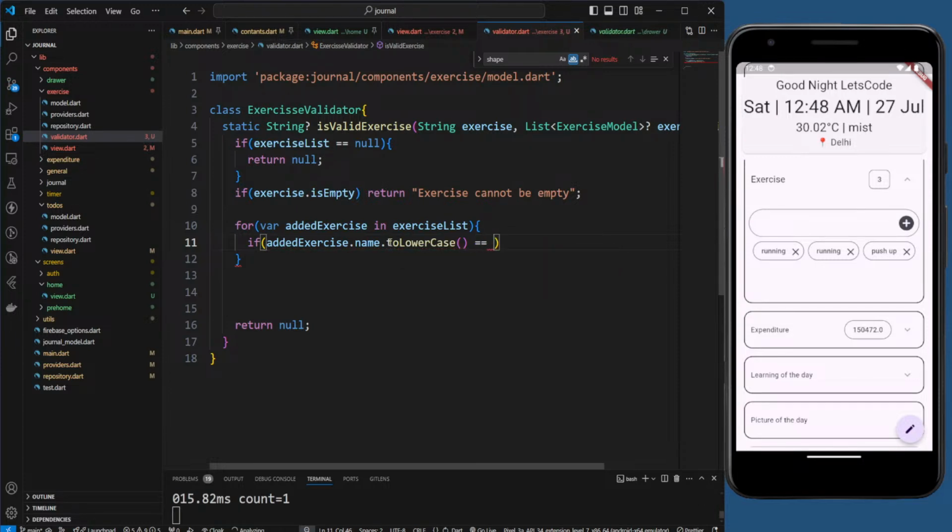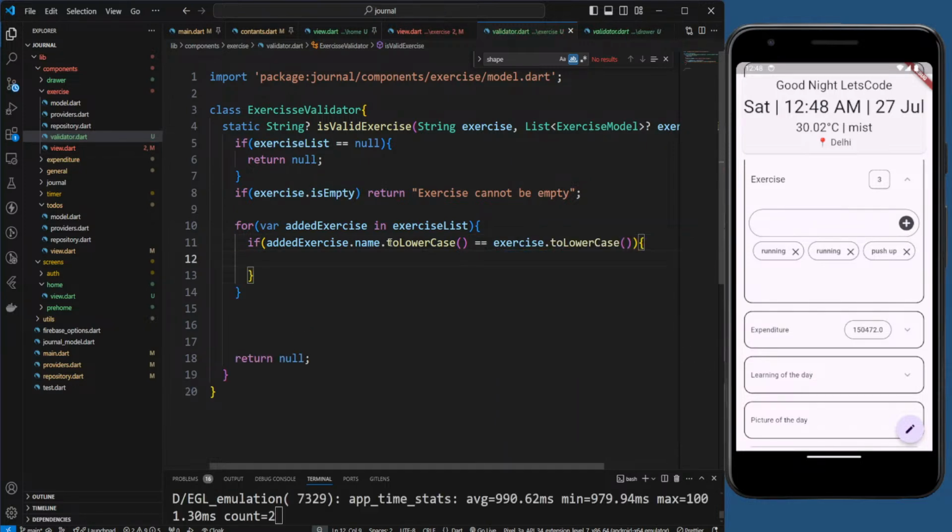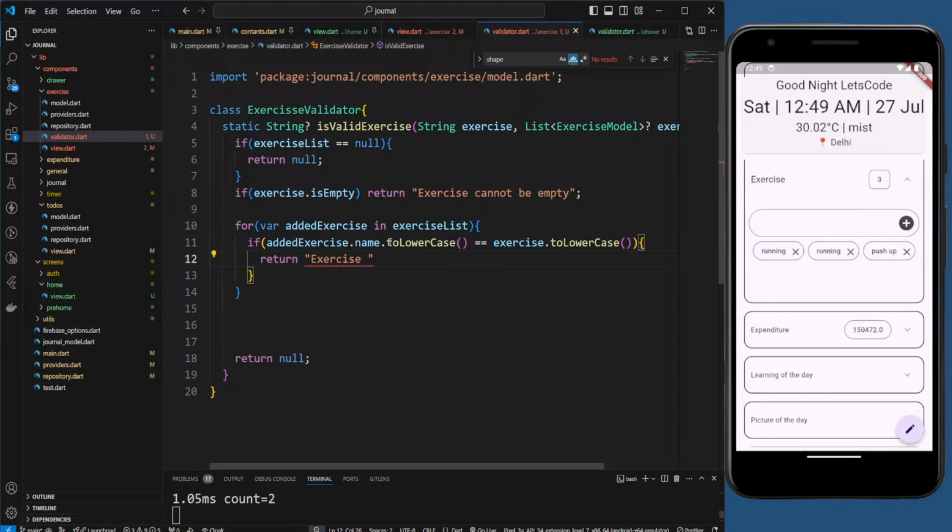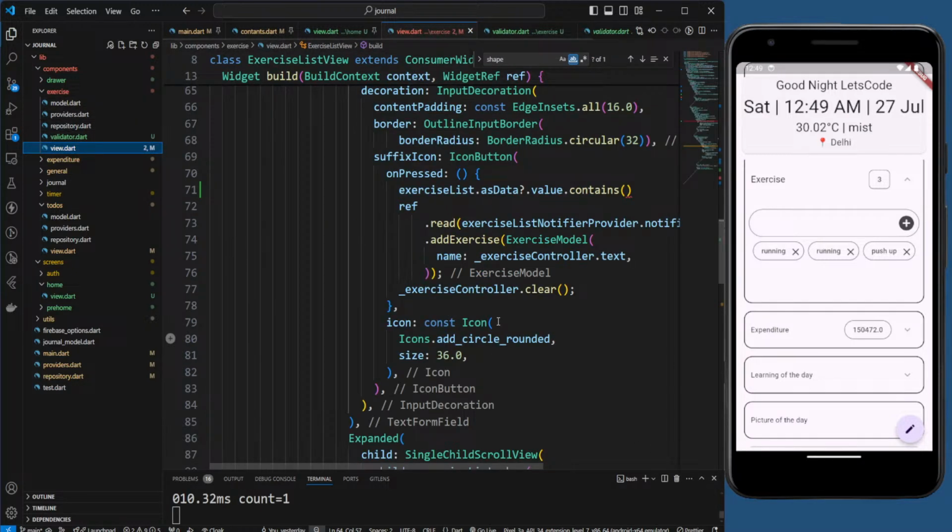Is equals to exercise to lowercase, return "exercise already exist." This should be the validator, exercise validator dot is valid exercise, and here we can just put this.